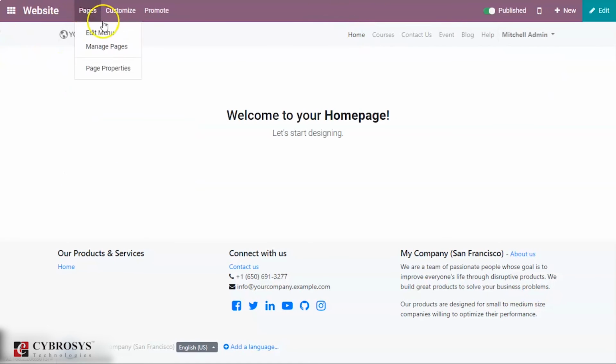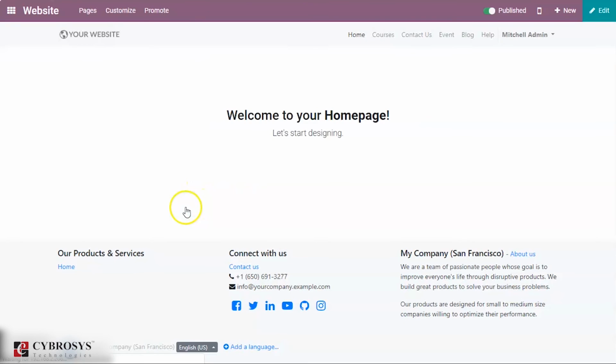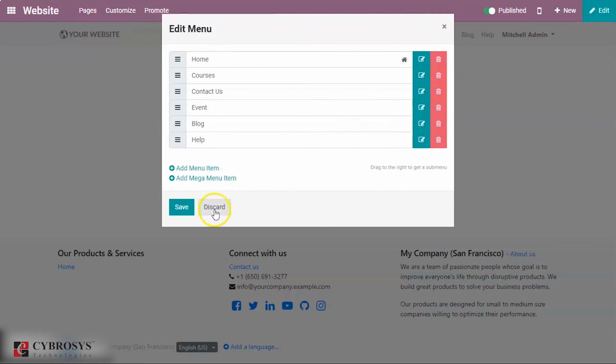Now under pages, you can see edit menu. That is, we can add more menus and edit the existing menus. By clicking add menu item, you can add new menus. Then you can add mega menus. Then save it. You can also delete the existing menu.